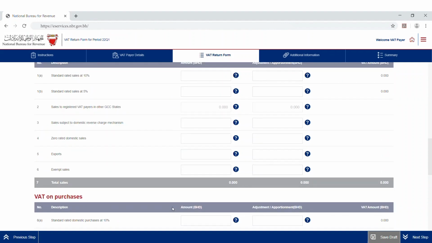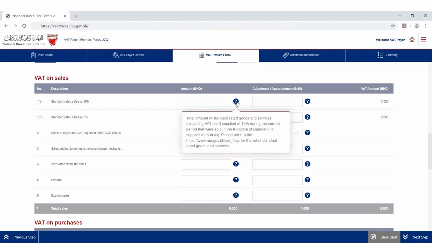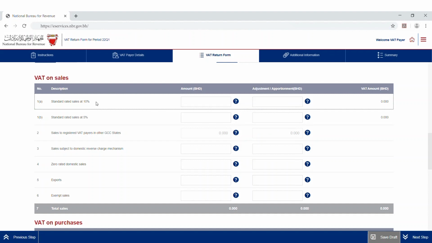All amounts filled in are exclusive of VAT. A column to fill in the adjustment or apportionment. For additional guidance, click on the question marks to display a brief explanation of the field.